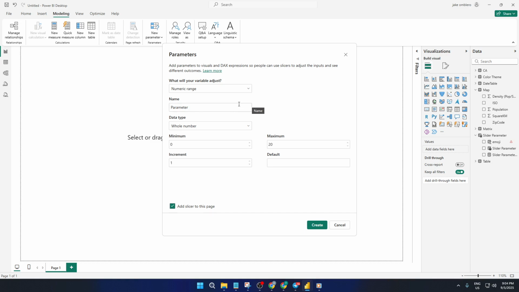Now you'll be prompted to name your parameter. Give it a name that makes sense for your report, like select a value or something related to the data you're analyzing. It doesn't need to be fancy, but it should be descriptive enough so if you or anyone else is revisiting this report later, you'll know exactly what that slicer does just by glancing at the name.